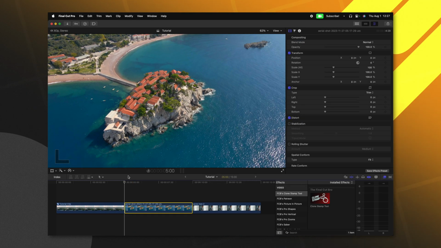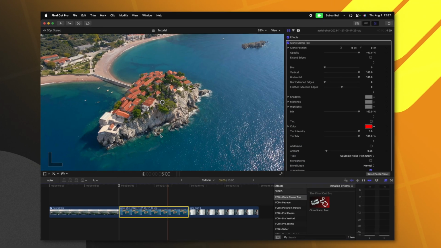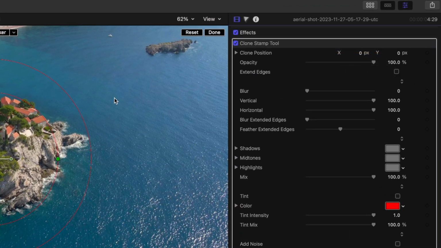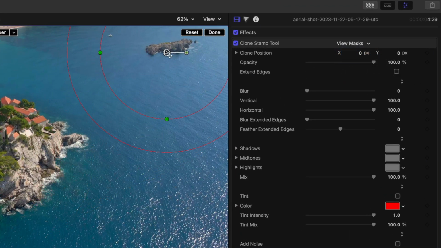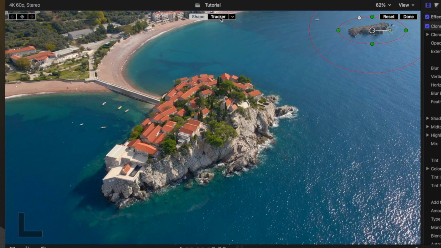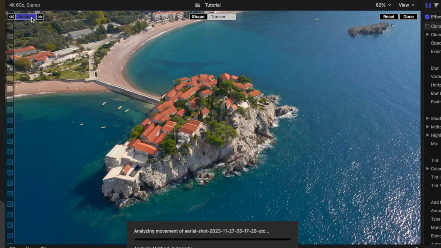a bit more complex? Well, let's take a look at this second shot, and let's say that we want to remove this island in the top right-hand corner. Again, we'll just apply the clone stamp tool, then we'll select add a shape mask, and we can drag this shape mask over the top of that island. Getting it roughly into the shape that we want, we can go ahead and select the tracker inside of the shape mask settings, and then in the top left-hand corner, we can click on analyze.